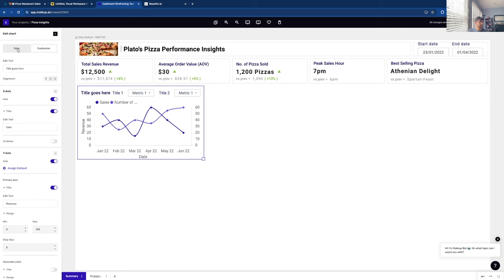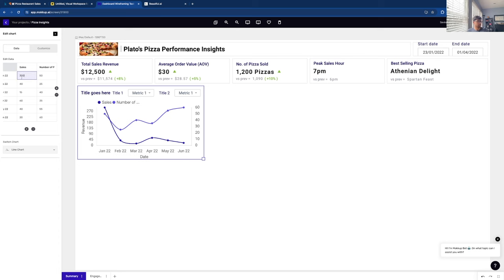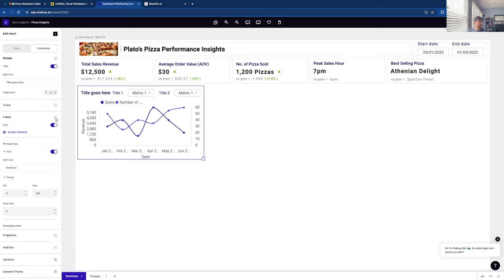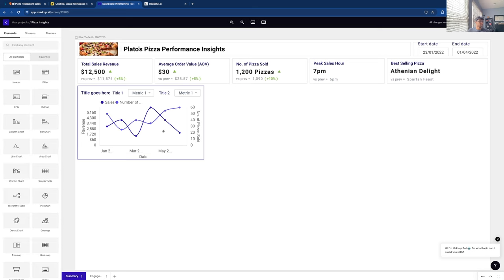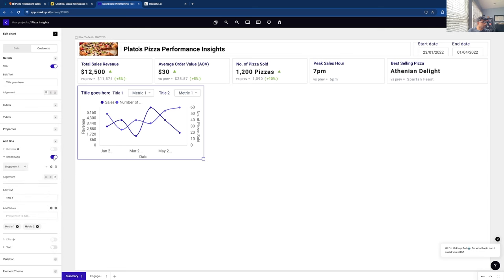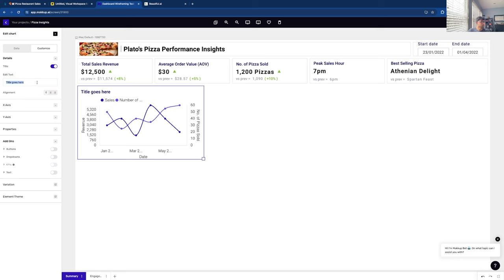We have our revenue here, we have our sales axis here. Let's do our sales, make it a bit more realistic. Okay, that looks a little bit more realistic. Okay, and then secondary axis needs a title. So let us name this number of pizzas sold. Okay. Actually, this looks better. Perfect. Oh, let's get rid of the metrics. Where is that? Okay, here we go. And then we're gonna name this daily sales volume and revenue over time.